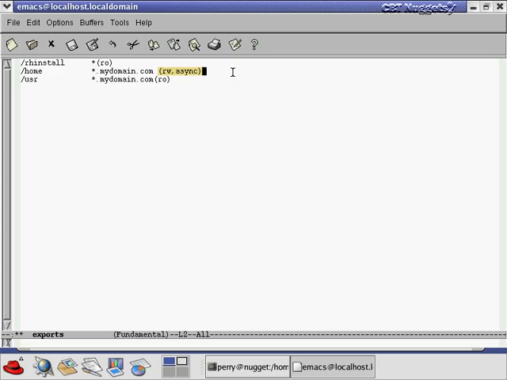Okay, so this is bad, right? Because what this is saying is sort of the opposite of what I wanted to do. I wanted to give read-write access to all the machines on mydomain.com, and what I've done is I've given read-only access to those machines and read-write access to everybody else. So you have to be a little bit careful when you're editing this.